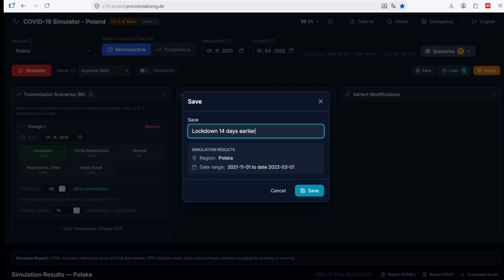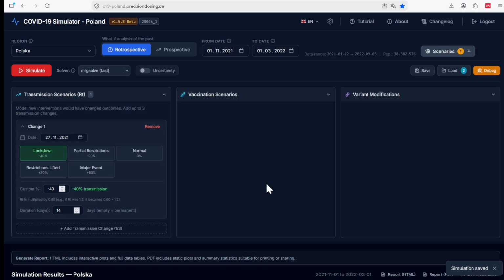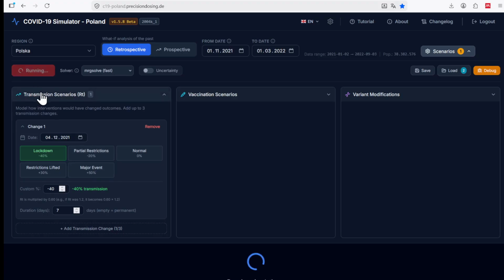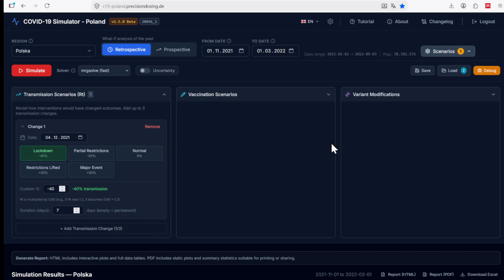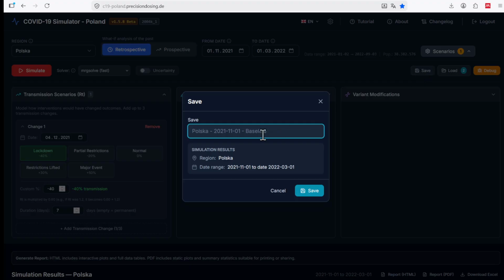To create the third scenario, the type of measure remains Lockdown minus 40%, while the start date of the measure is shifted by 7 days to December 4th. The duration of the lockdown is set to 7 days. This matches the end of our additional lockdown to the start of Poland's restrictions. All other settings remain the same. After clicking Simulate, the results are displayed. This scenario is then saved under the name Lockdown 7 Days Earlier.